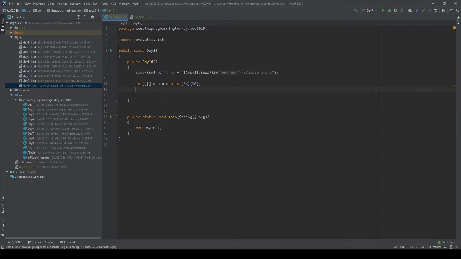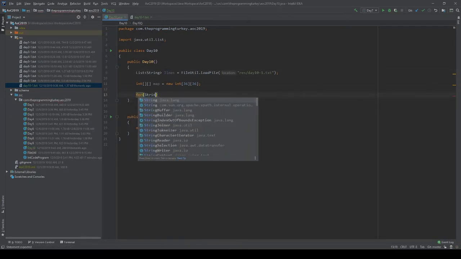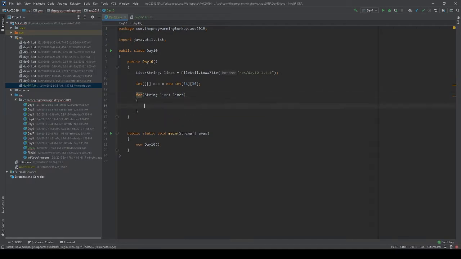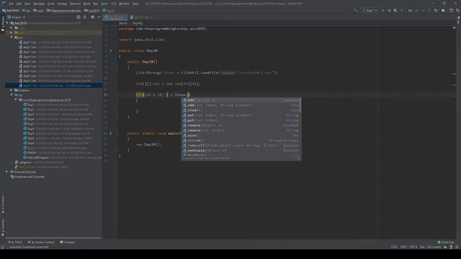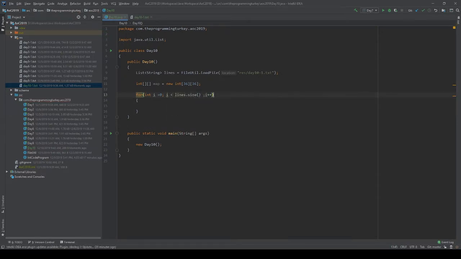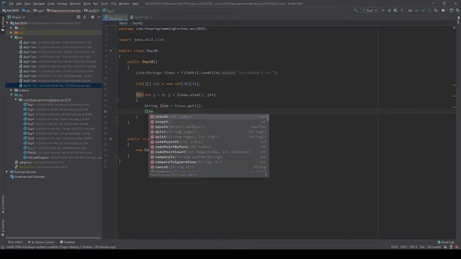All right, so let's loop through all of the lines here. For string line in lines, let's do this as integer. So int i equals 0, while i is less than lines.size, i plus plus. Do it this way so we can better keep track of what line we're at. That way when we're inserting into the map, it's a little bit easier. So let's do our line here, lines.get(i). Now we need to break up this line into characters. That's an int stream, I don't want this. I want toCharArray.